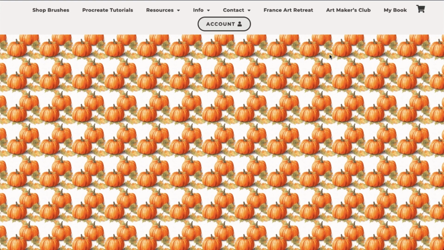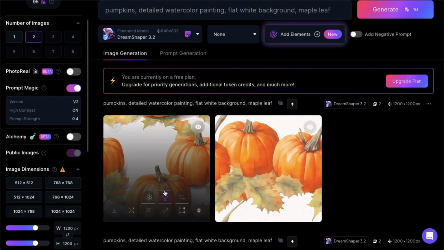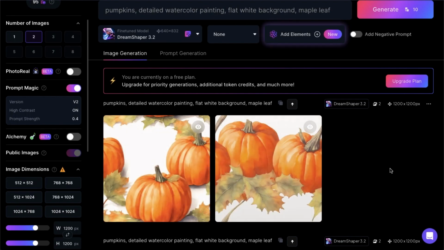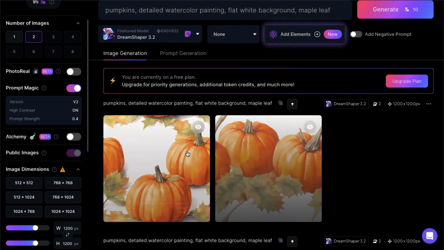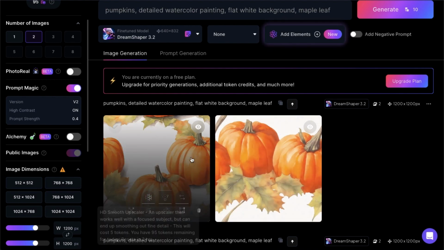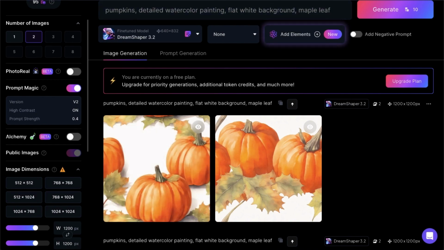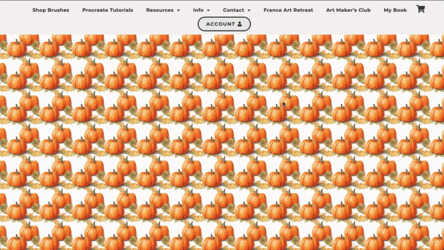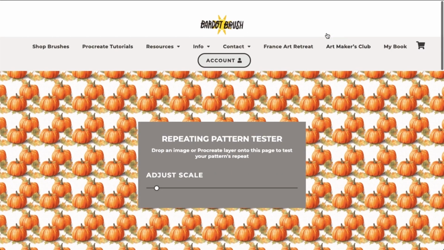So depending on your input image, your resulting pattern will look different. So here there's two pumpkins right next to each other, so it will look also like this in your pattern. Let's maybe go ahead and continue with the one that we created before.